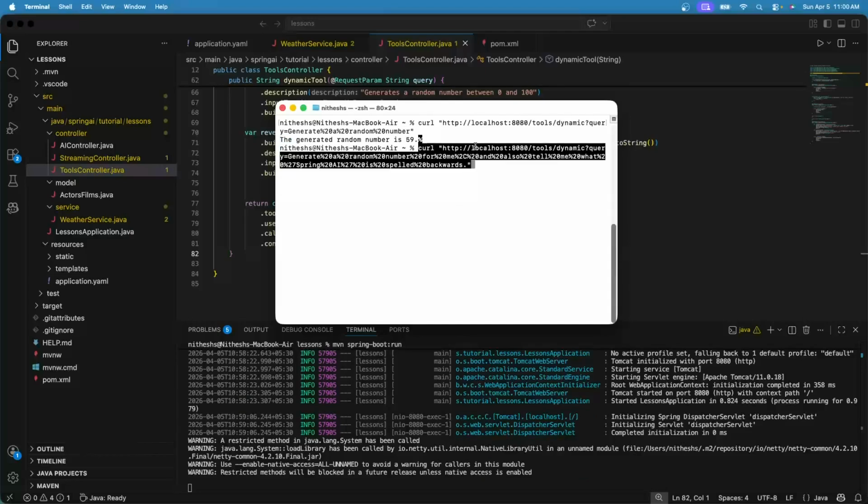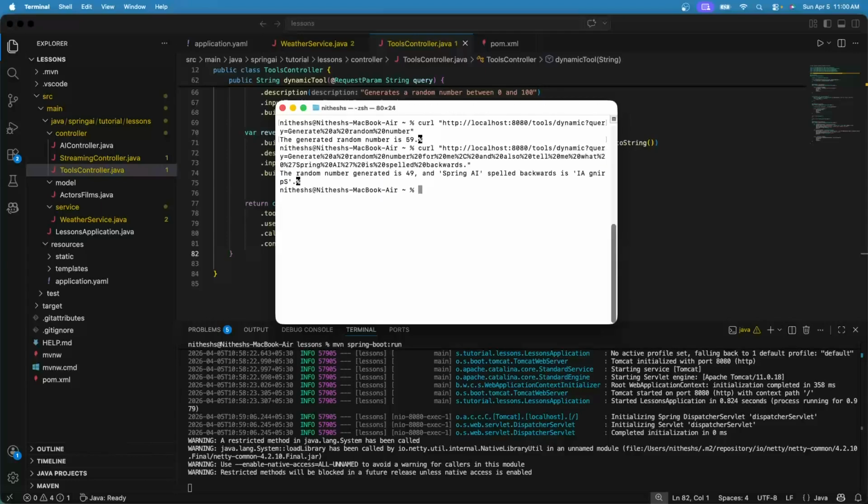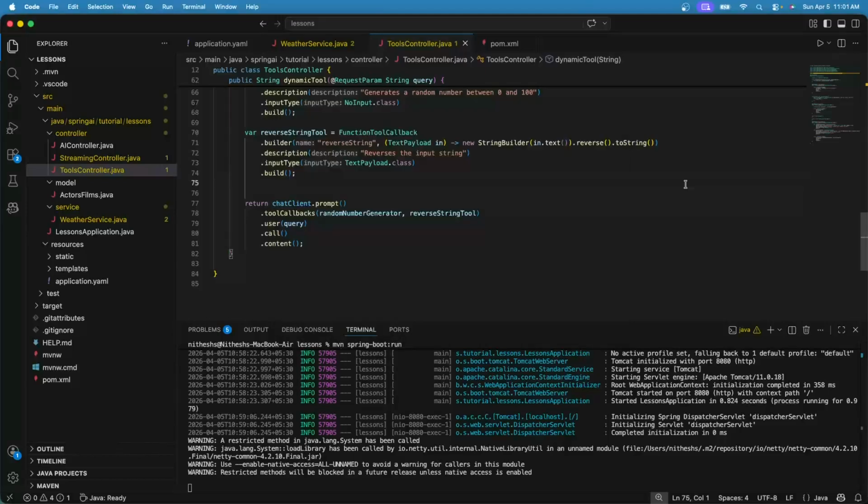Let me hit the API with one more query. Generate random number for me and also tell me what Spring AI is spelled backwards. Let's see what we get in the response. The random number generated is 49 and Spring AI spelled backwards is IA. I cannot read this. This completes tool calling.